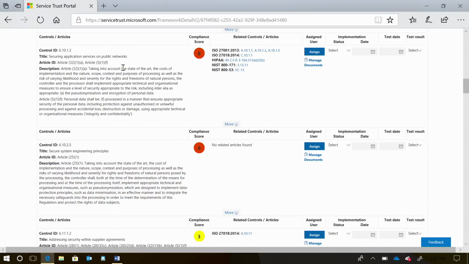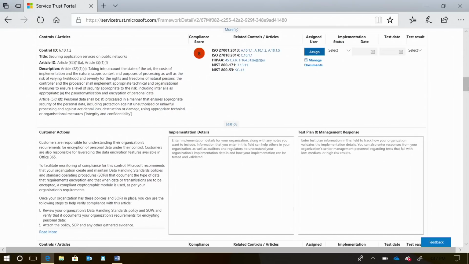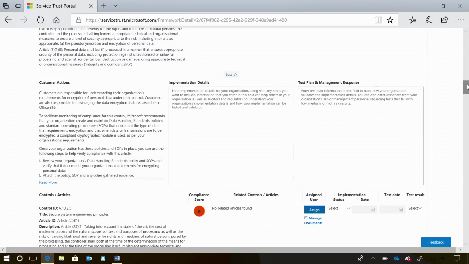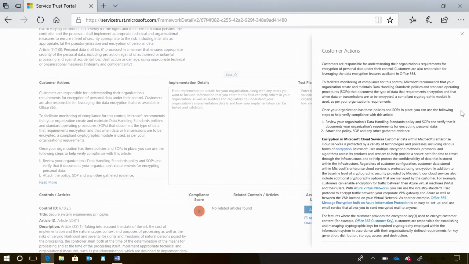Now, I know what control it is, and I know which GDPR articles it maps to. If I click on more here, I will be able to get the detailed customer actions. As a compliance officer or privacy officer, I am able to go through the actual detailed customer actions of what my organization needs to do to satisfy these control requirements. In the customer actions, we have two distinct categories. There are some actions which are procedural, and we have highlighted that here.